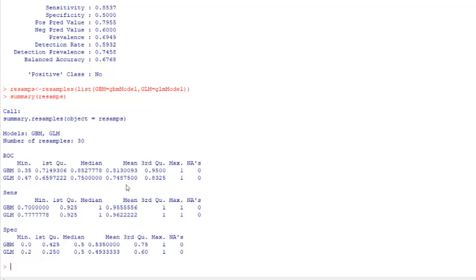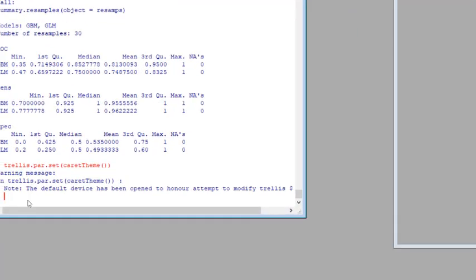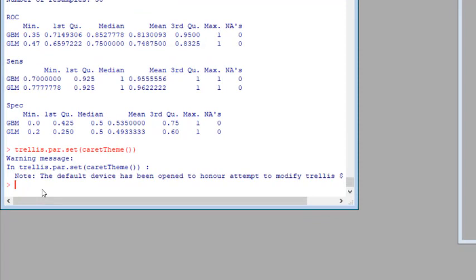We will be using a function called trellis.par.set. Let me type it in. Between parentheses, we want to type in caret theme, and another set of parentheses. If you see this gray window, don't panic. Just click the restore button in the upper right corner. This just means we are ready to create a chart. And then next we go back to the script window. Let's type in the last command.